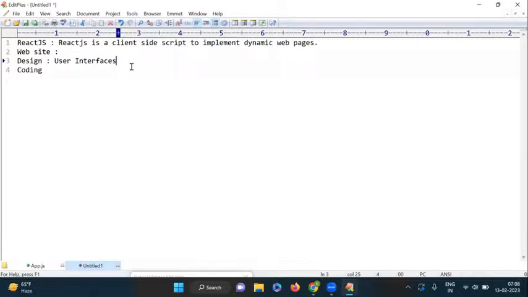For example, if you open Google or Facebook, any website, you can see pages on the browser. Those pages we call user interfaces. How can we implement these pages? The technologies are HTML, CSS, Bootstrap. These are the technologies programmers use to implement the user interfaces. The second one is coding.